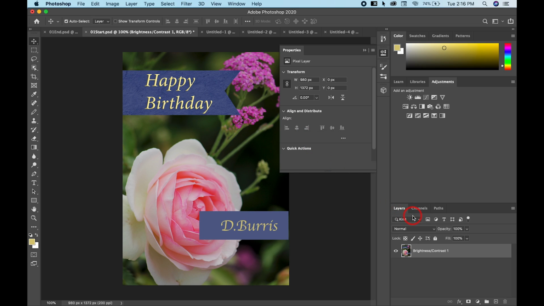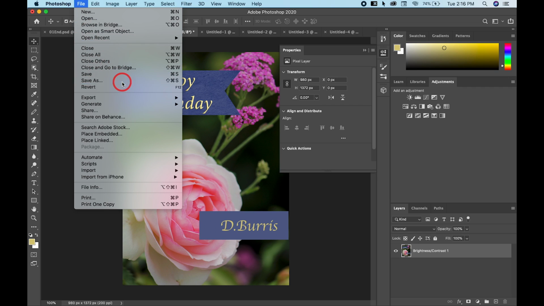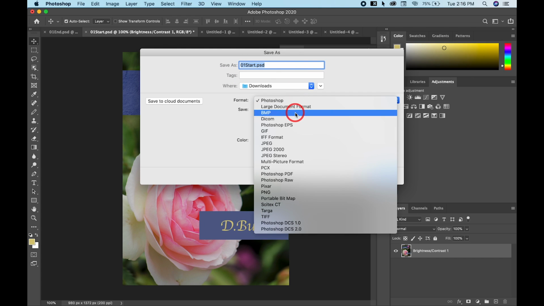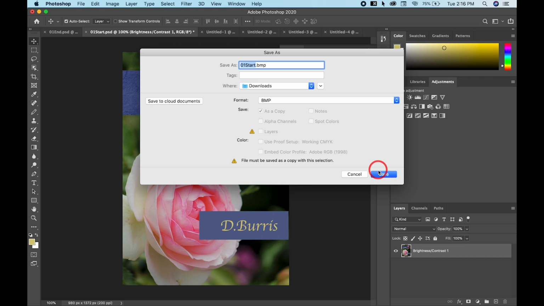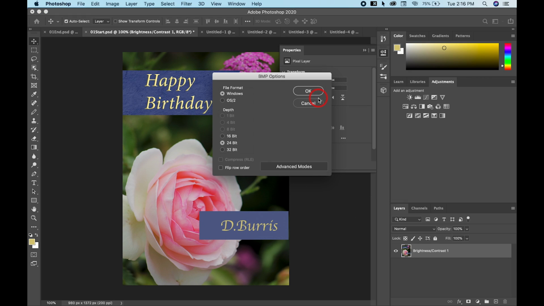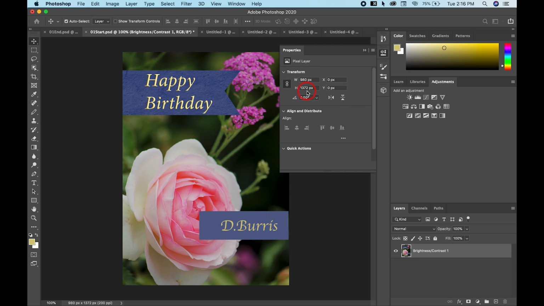Okay, so now that we created the actual digital image, we just simply need to save it on our computer. Okay, so we're going to hit file, save as. Okay, we're going to save as our start file, and we're going to change the format to BMP, or in this case bitmap images, because that's the image that we want. We're going to hit save, select OK, and now our image is saved. This concludes the actual tutorial on creating a digital image.